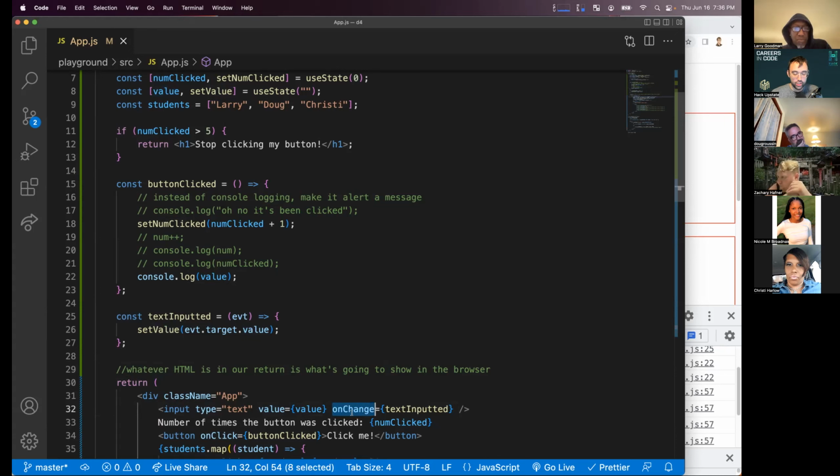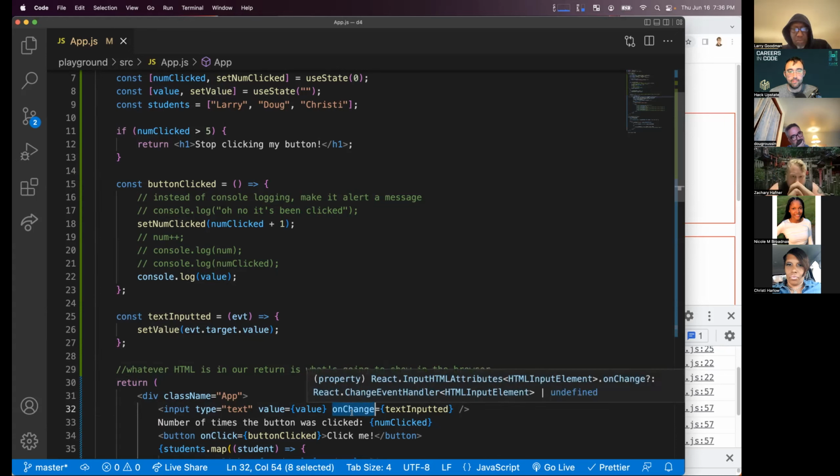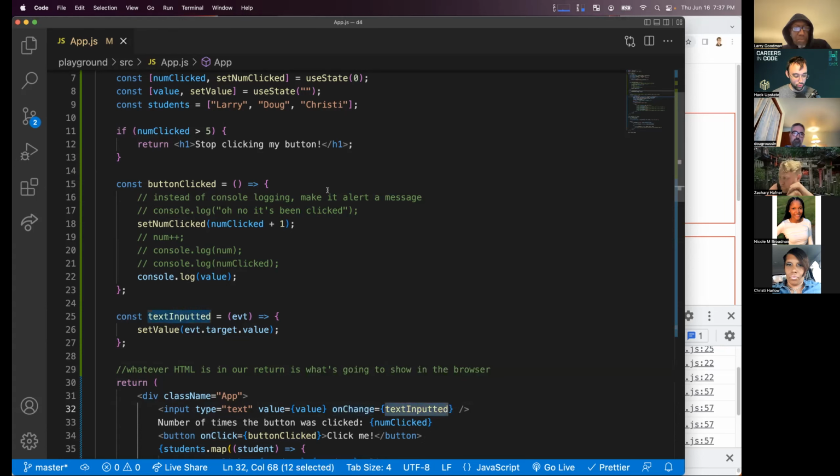This onChange is a regular JavaScript event that fires after every letter is pressed. After every time this input gets changed, this event is going to fire. Okay, what do we want to hook it up to? We want to hook it up to this text inputted. The text inputted is going to receive the event from the onChange.